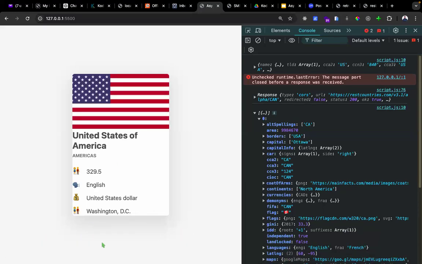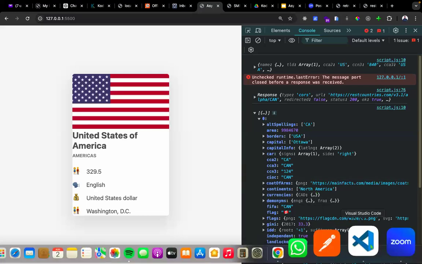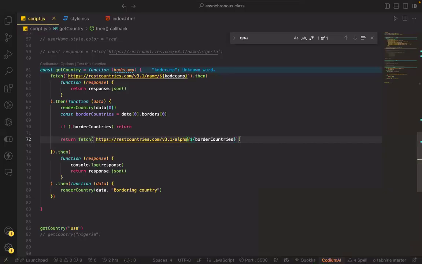We are following, sir. So why did you change it to alpha or something in your code? Yeah, I changed it to alpha because that's the endpoint. That's the endpoint link actually. It is not name. It is alpha slash the bordering countries. That's what I have to use. Is it from the API? Yeah, it's directly from the API.